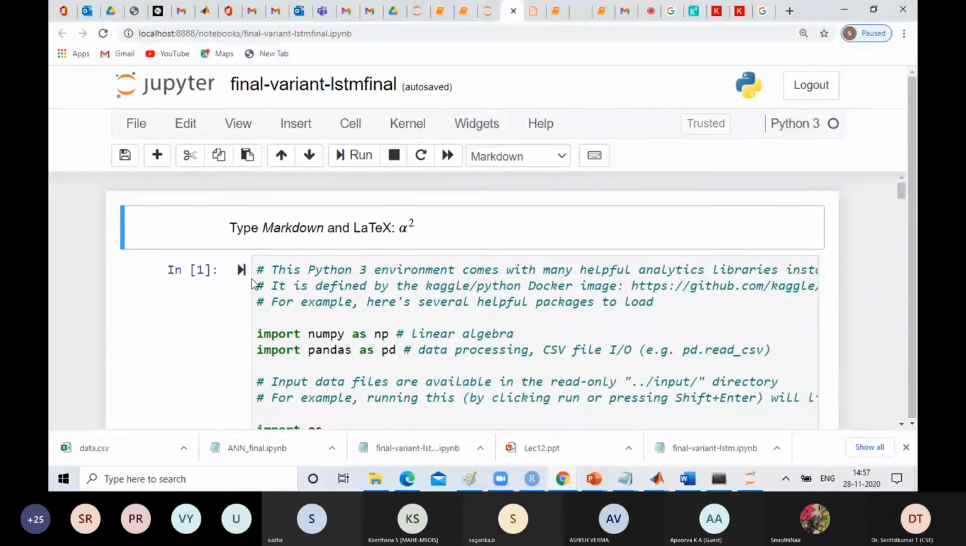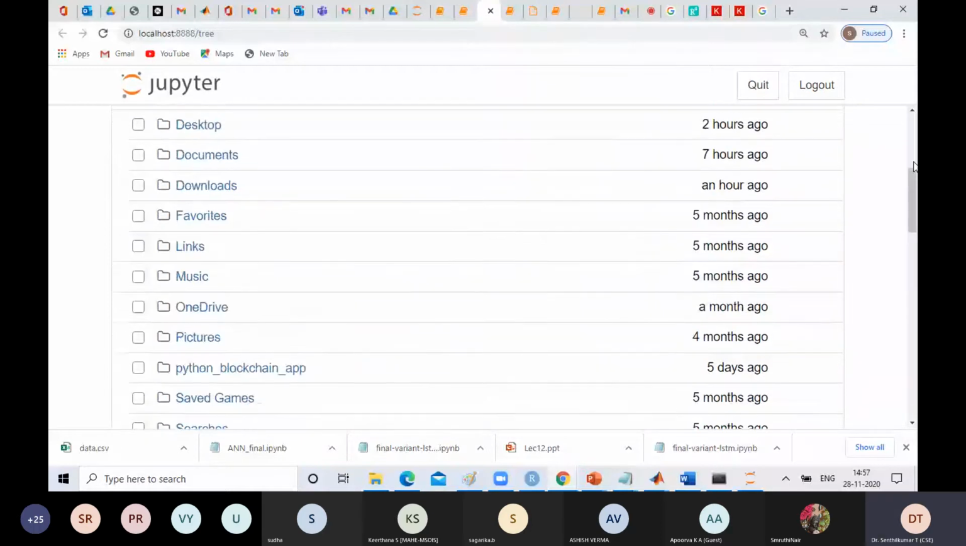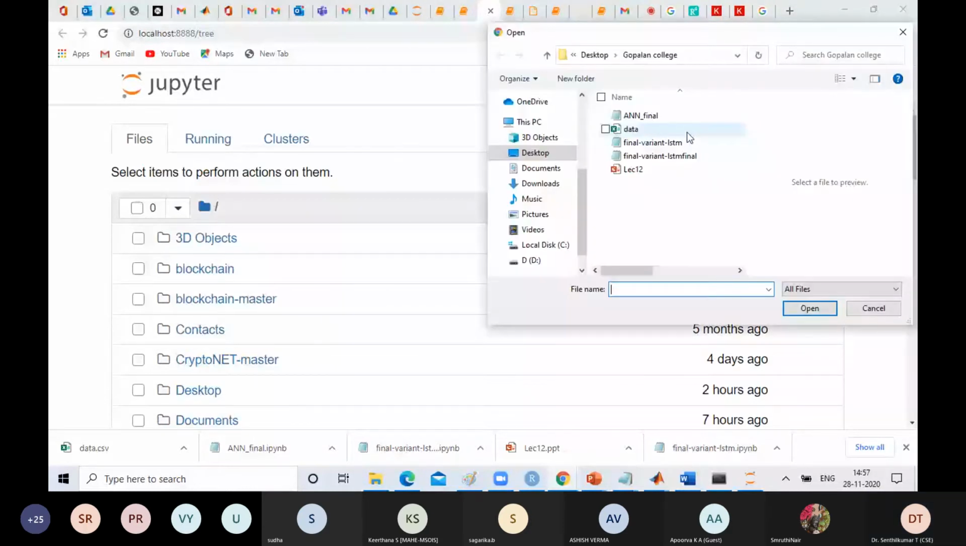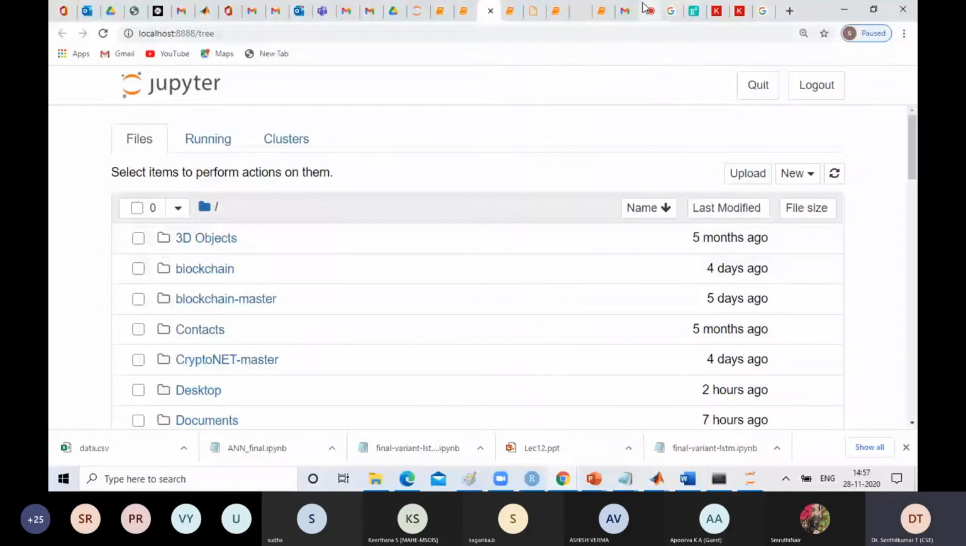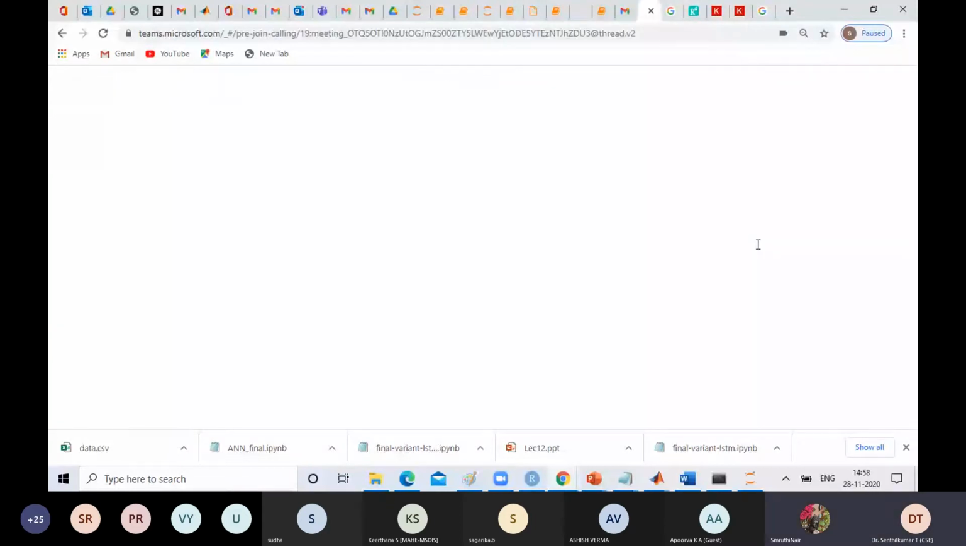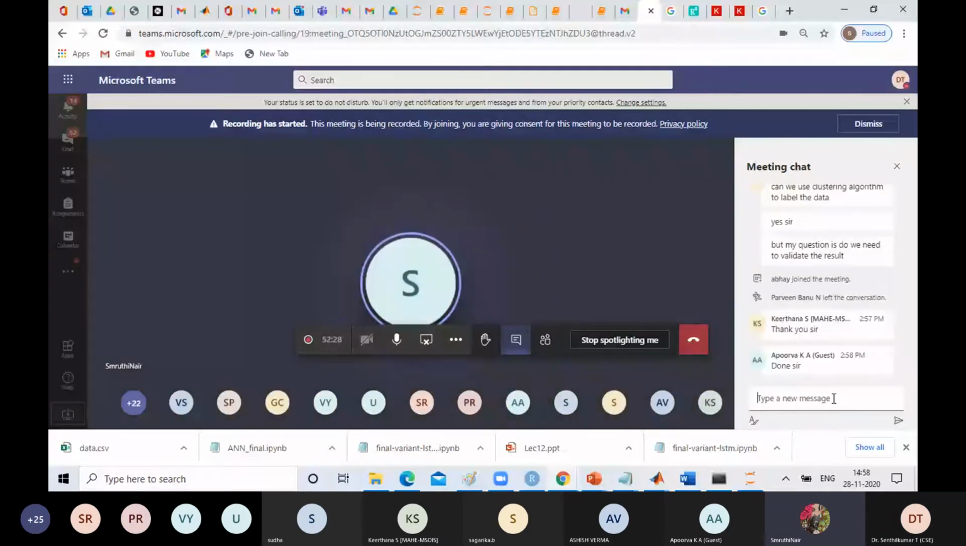Participants, final variant LSTM final. Please load that file. We are discussing it after lunch, so please don't forget the step. Go back to your Jupyter, click on upload, and upload the file, final variant LSTM final. So how many of you have uploaded the file? Can you respond in the chat box? Participants, please respond in the chat box. Done, sir. Okay, Apurva ma'am has said yes.